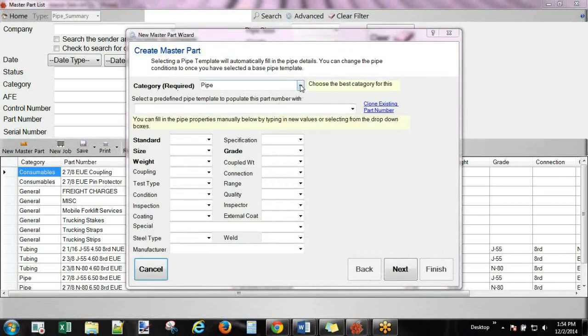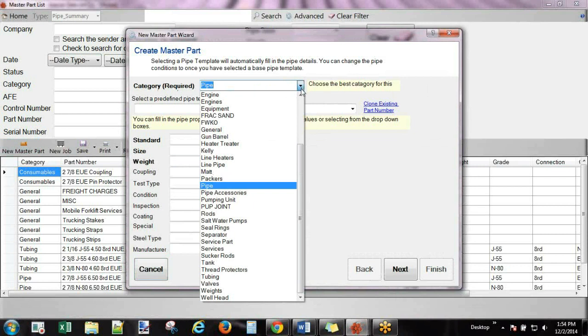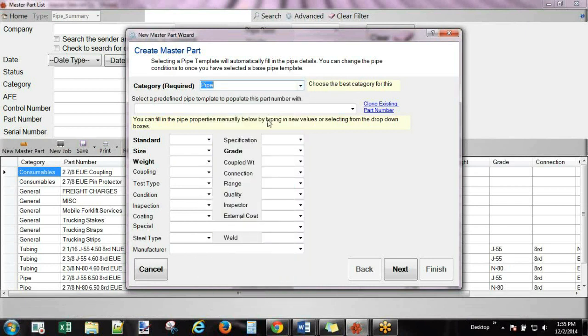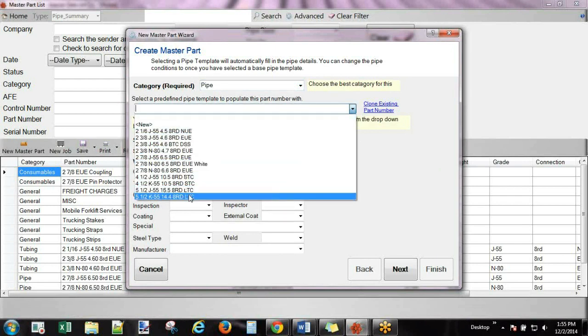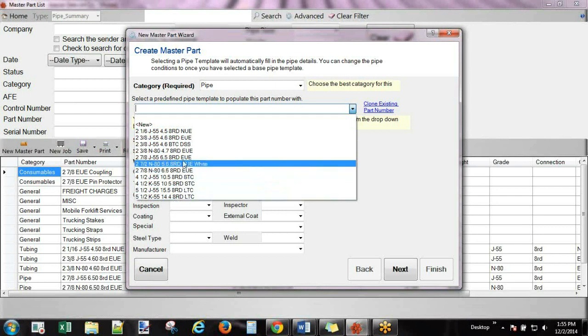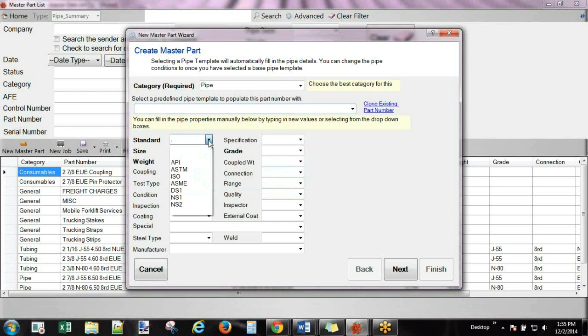So we'll talk about configuring categories later, but for the moment we're just going to work with pipe, okay? And we might create one that's maybe a general part number. It comes with some basic templates that you can choose, and it will set up the basics of this part, or we can just do it from scratch.